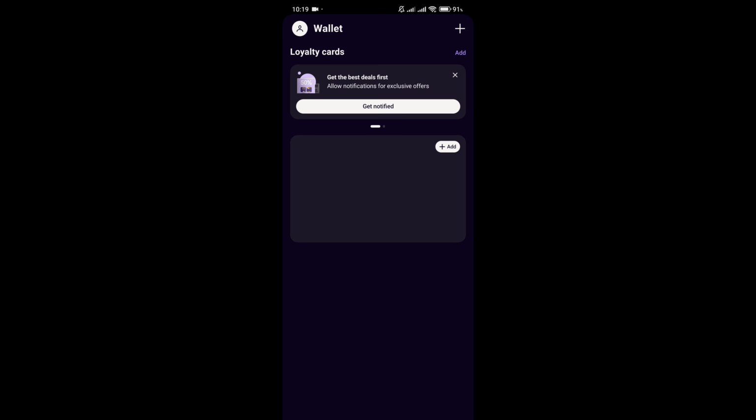Download the Klarna app, if you haven't already, then tap on it, and after you sign in, this should be your home screen. Here you will see many options.